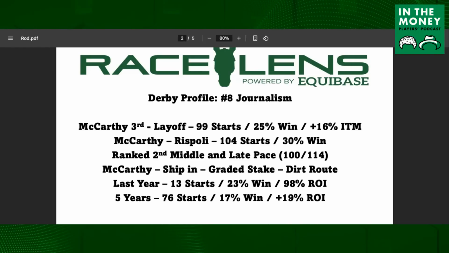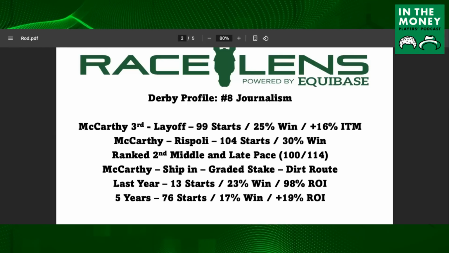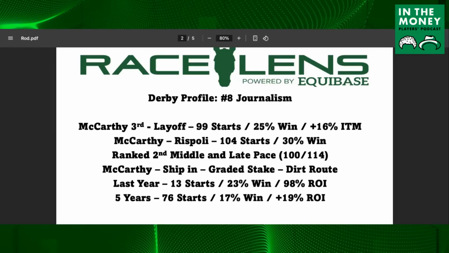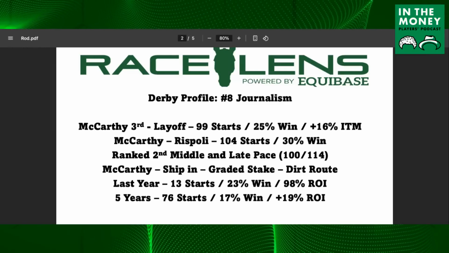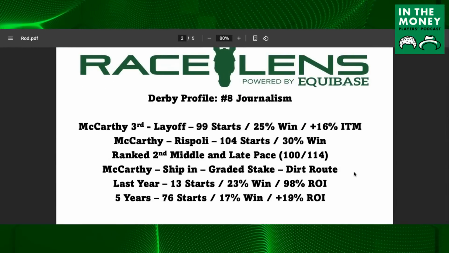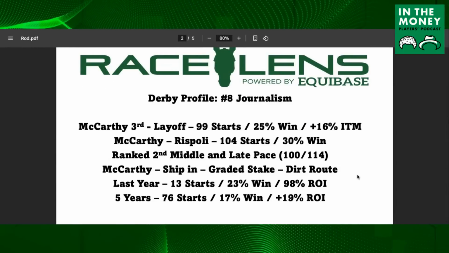Love to see the connection between McCarthy and Rispoli. 104 starts, 30% winners together. Gotta love that, coming in with confidence, especially to a race like the Kentucky Derby. As I mentioned, I like the pace profile as well, I think he will be right in the mix there. I think so, like you said, Pete, sitting off that pace, very strong middle pace figure, very strong late pace figure. And then looking at it from a shipping standpoint, I thought this was interesting.